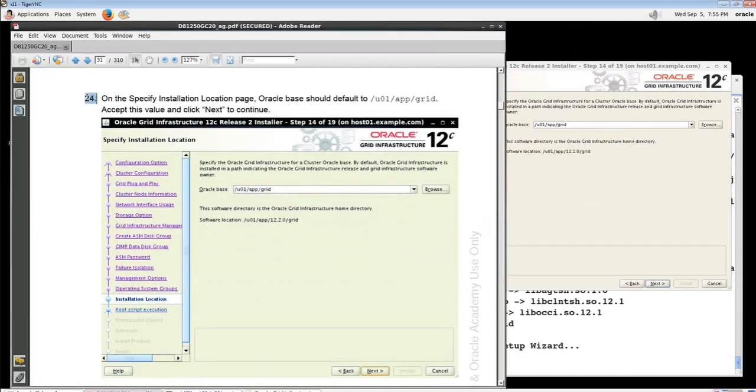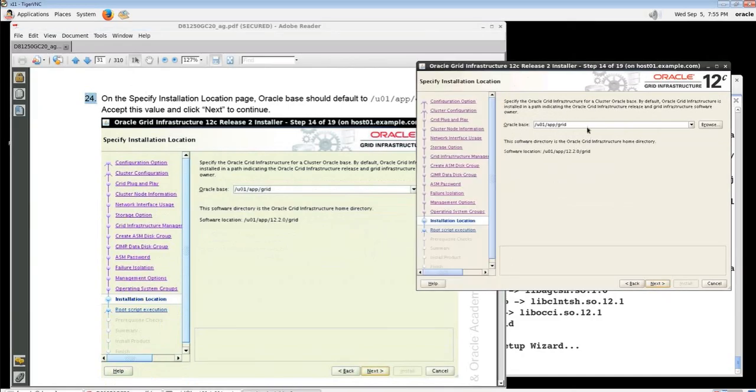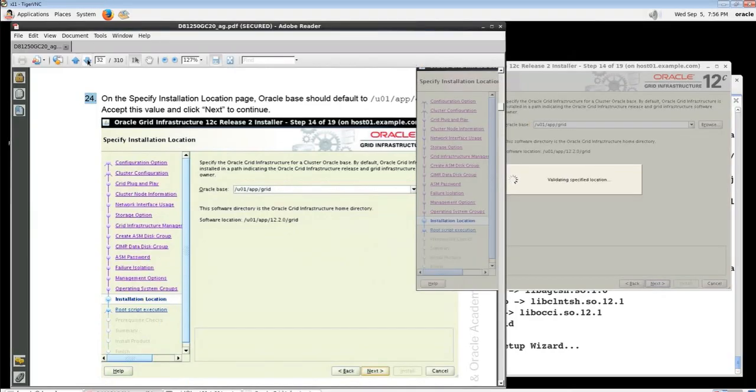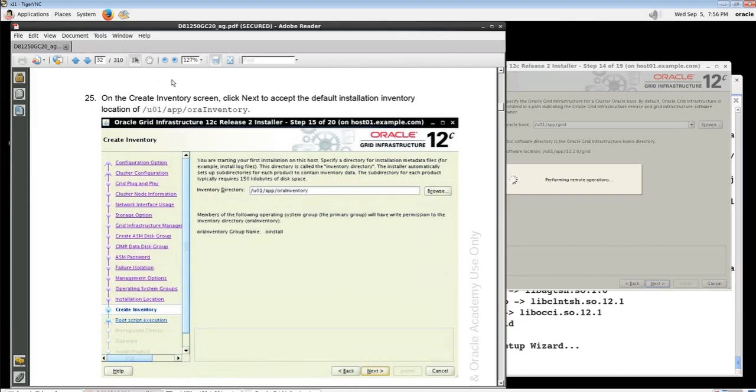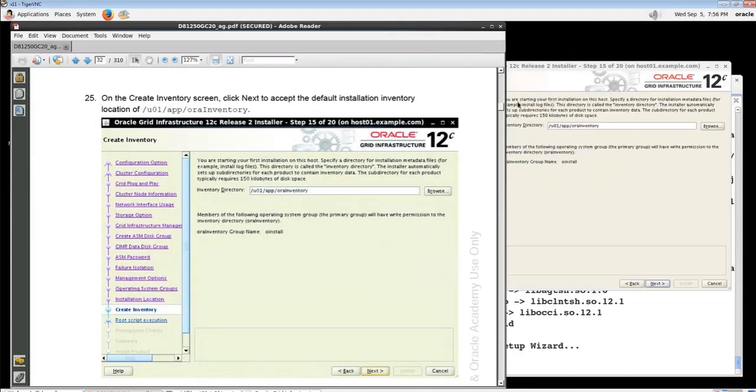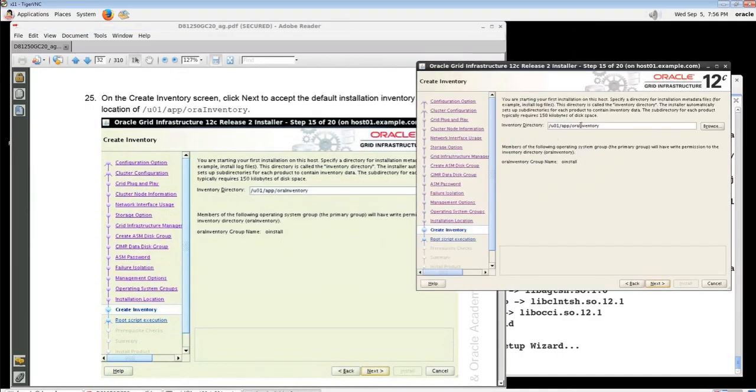And also, as a part of step number 24, choose the same location as Oracle base. And your software location is u01/app/12.2.0/grid. And step number 25, you verify inventory location. It's got to be u01/app/oraInventory. So as you can see, this popped up, and it's the same as your manual.